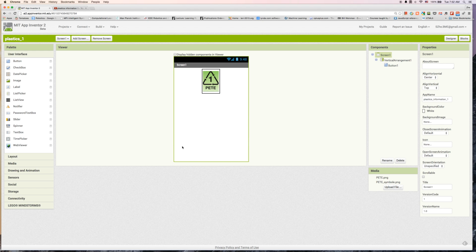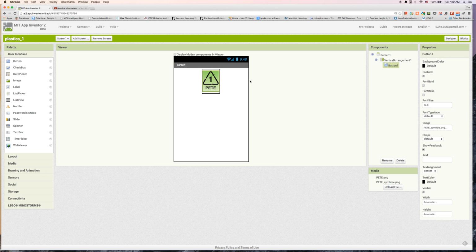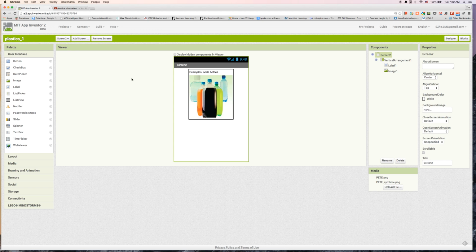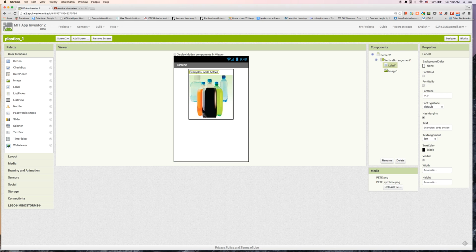So to be able to build that, I made the first tutorial to help you create a main screen, which you can put buttons on. In this app, we have two screens. On screen 1, we have an image of the plastic type 1 symbol, and this is actually a button. When you click on it, it will take you to the information page of this type of plastic. For example, screen 2 shows the typical examples of these plastics. Where can you find it? Usually in soda bottles, and then an image of those soda bottles.